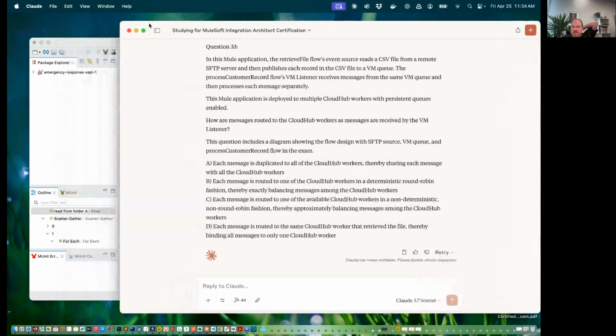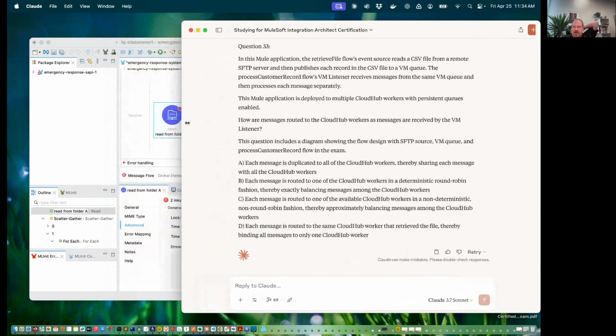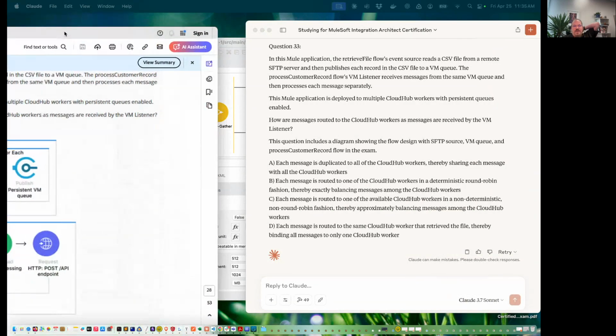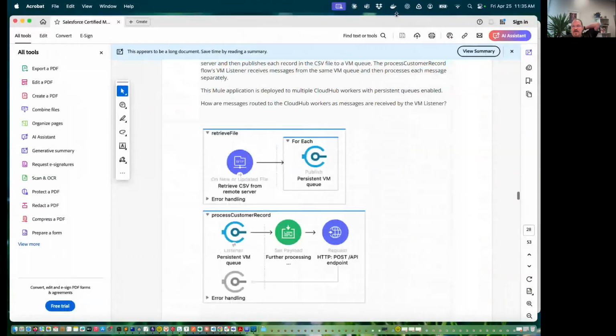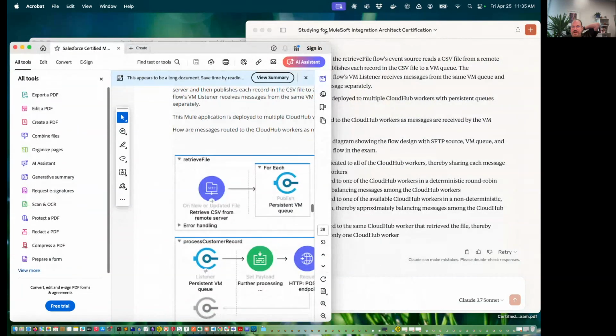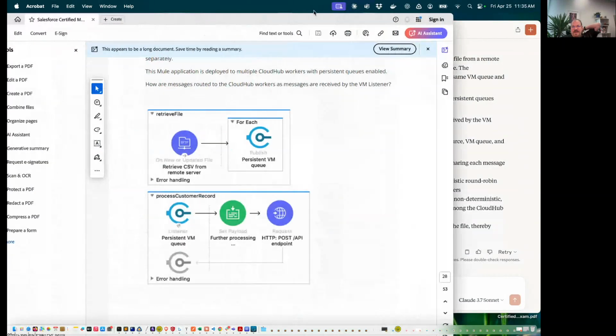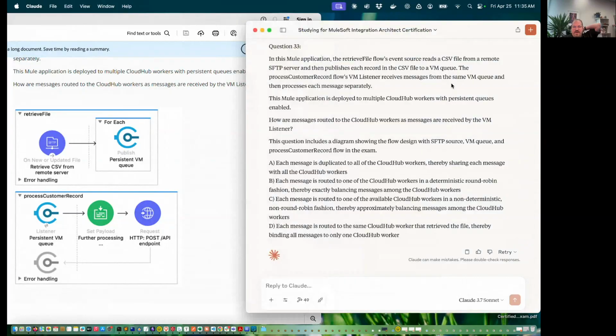So what I'll do is I'll move my Claude window over, and I'll put the diagram back on here. And we'll see if anybody can help get us further into this question. So looking at all the answers, how can I make this? There we go. We already ruled out A because VM queues never do that.